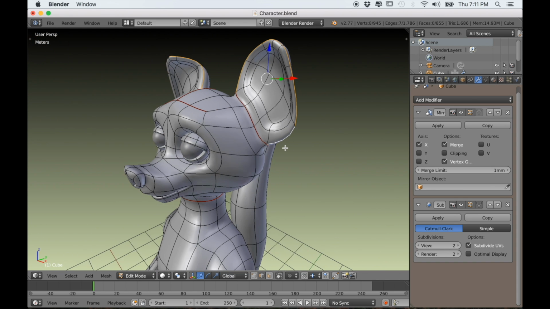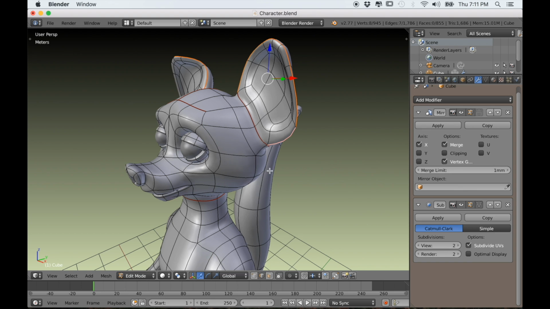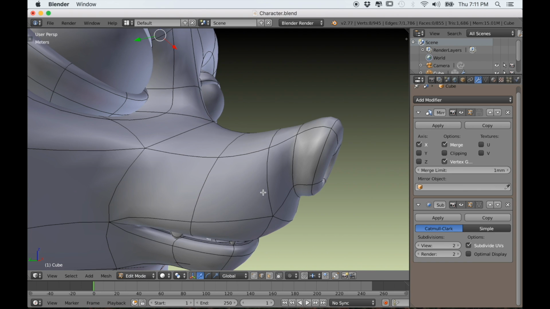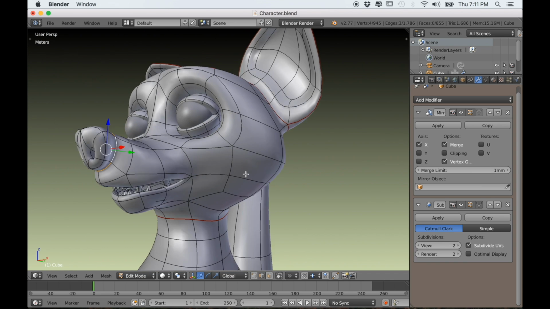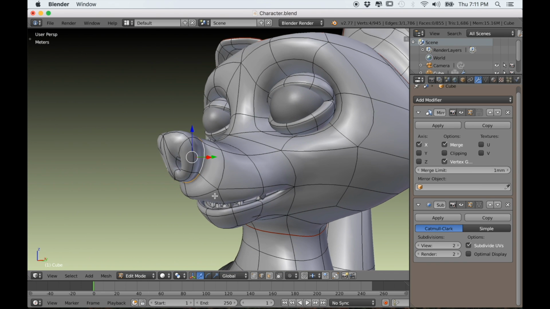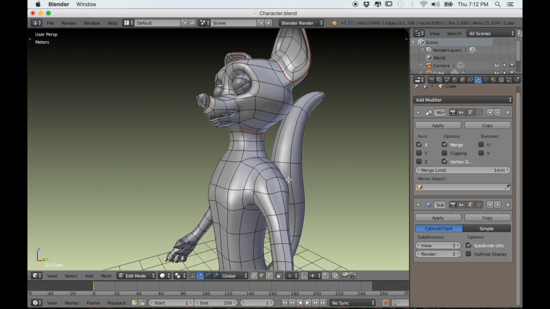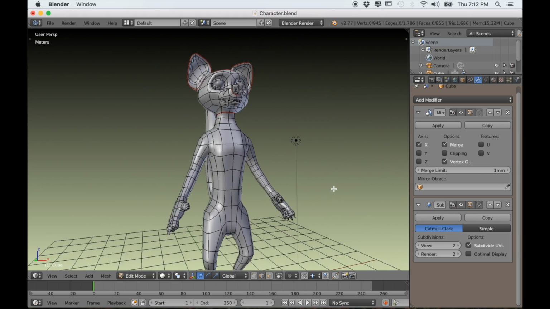And I also want to select this loop around the ear and create a seam there as well to separate the front from the back. And I think I'll separate the nose as well. This probably would unwrap fine along with the rest of the head, but because I want to add some more detail to the nose, I'll separate it so that I can scale those UVs up a little.